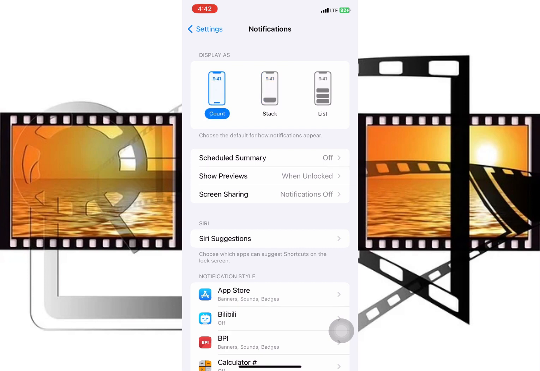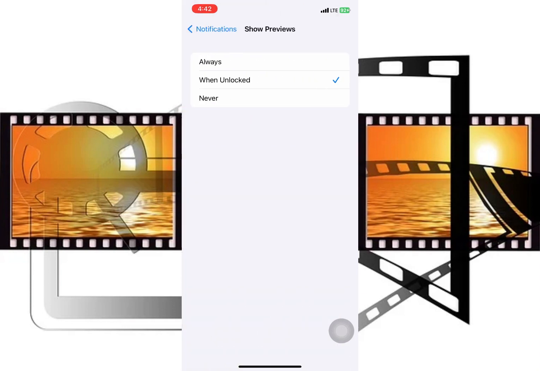And then under here, under Show Previews, you can make sure that it is set to Never, so that basically other people cannot see those notifications even though you're not on your phone itself. Nobody can just walk by and tap on it and see what message, text message, email, whatever you got.